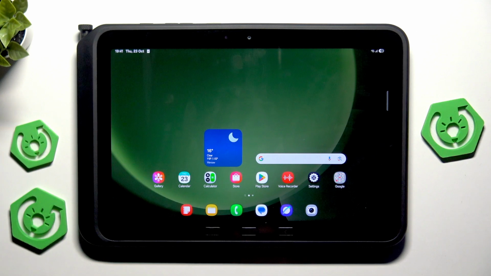Hello, in this video I'm going to show the home screen tricks on Samsung Galaxy Tab Active 5 Pro.